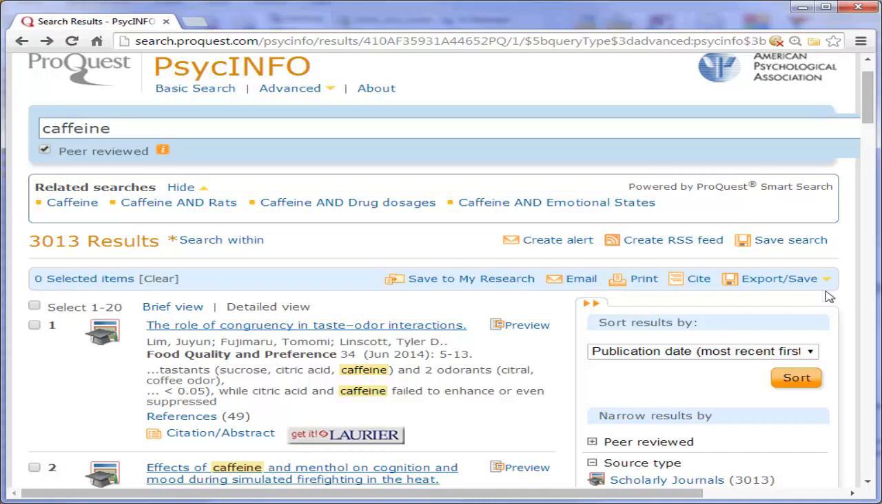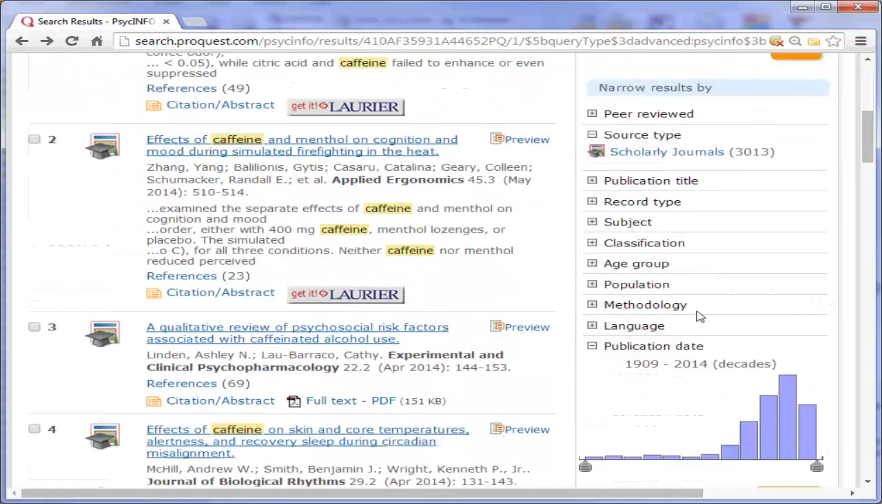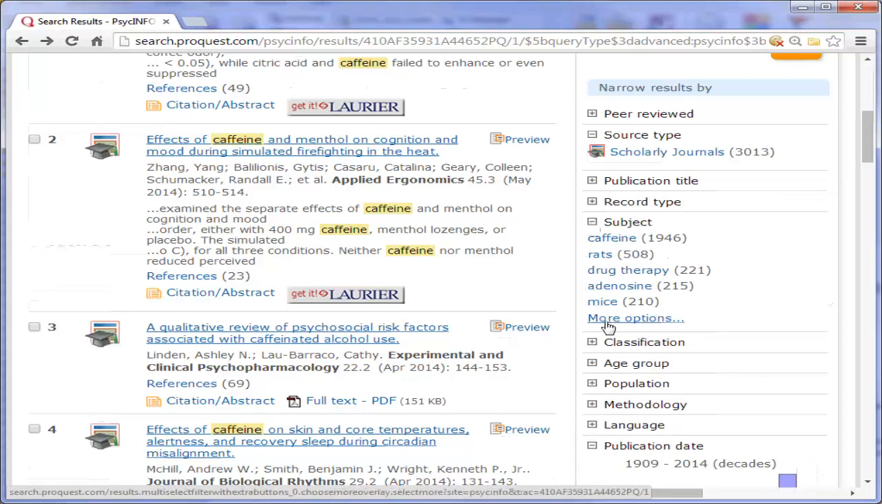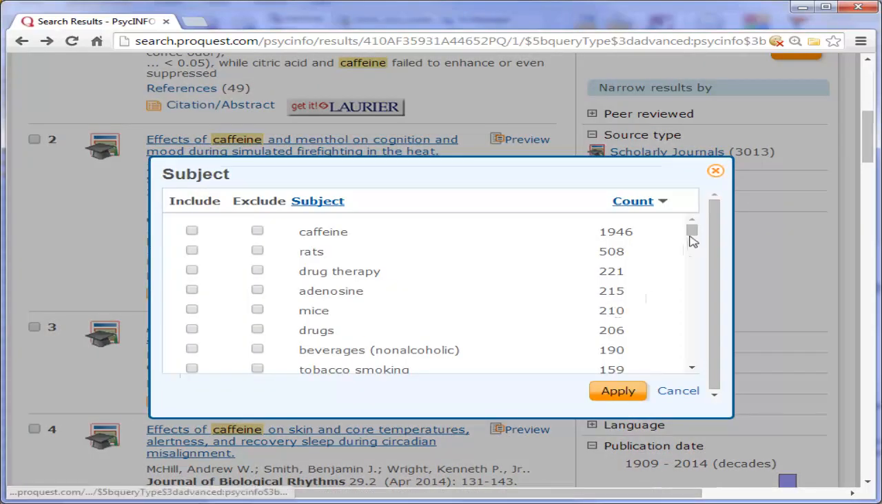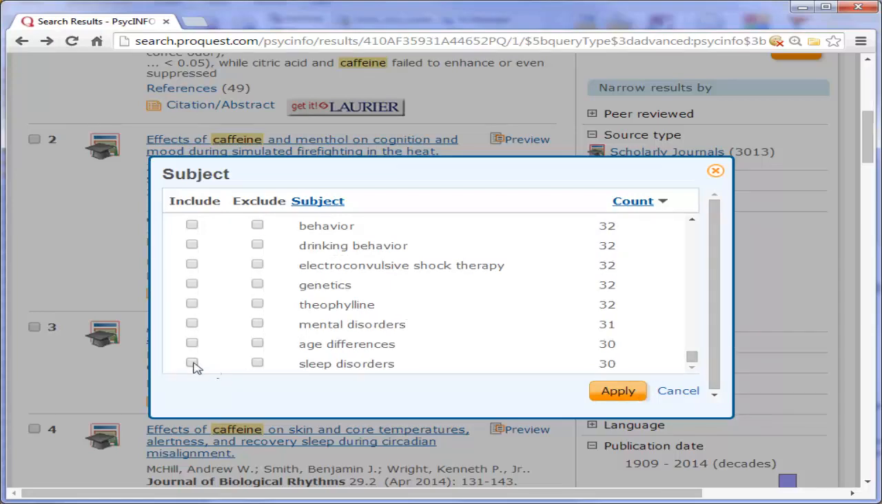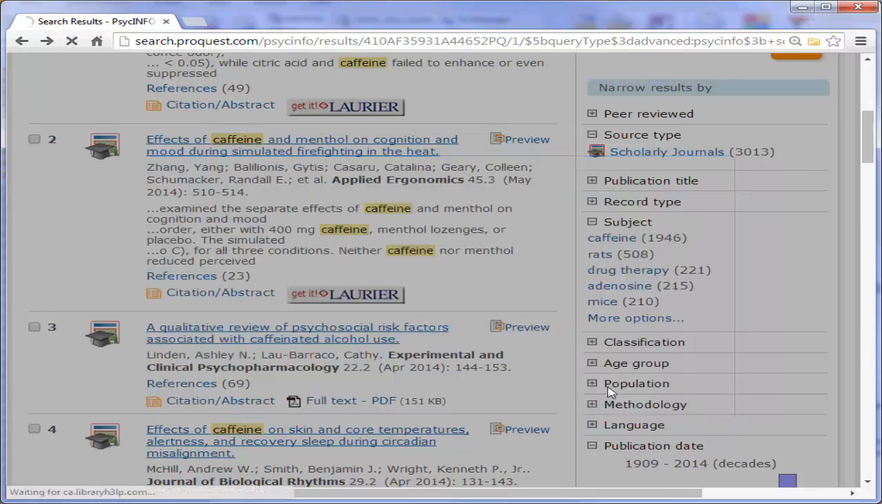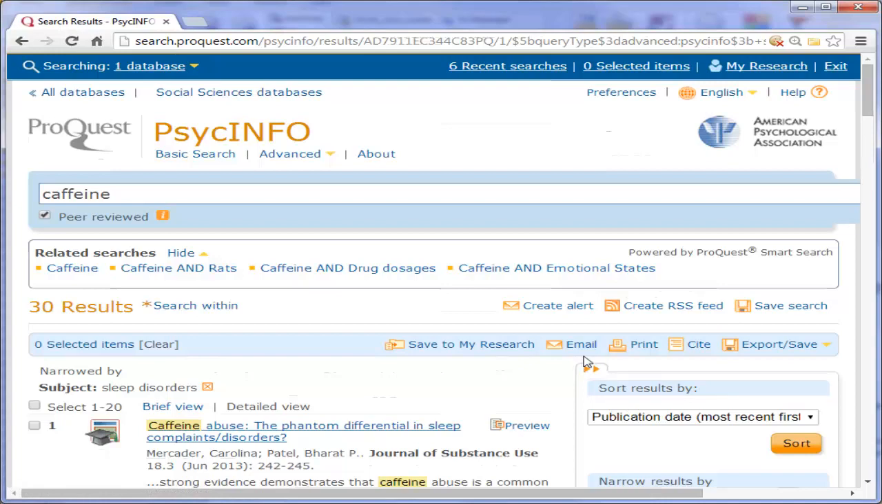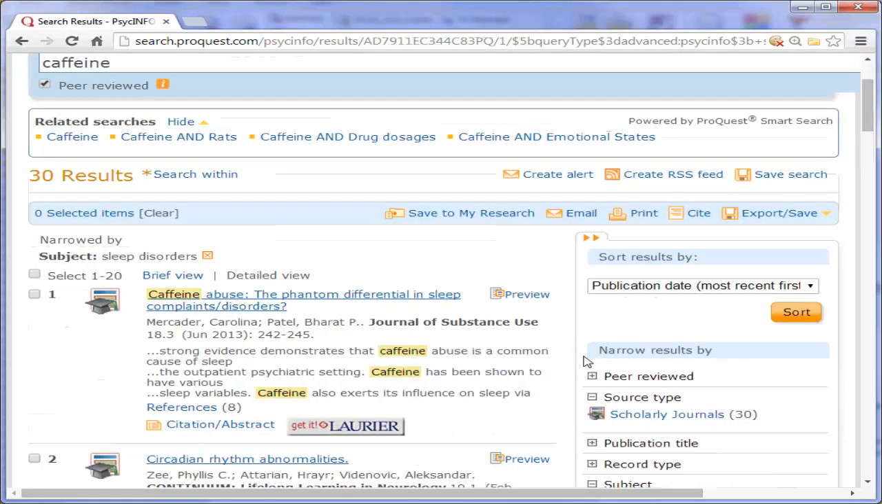On our previous results page at the right-hand side, we see an area to narrow by subject. Expanding the plus sign, then expanding even more, brings us to a number of subject terms we could use to narrow our results. For example, we could tell the database to include results with the specific subject terms sleep disorders and caffeine. Now our results have been narrowed down to 30 scholarly articles.